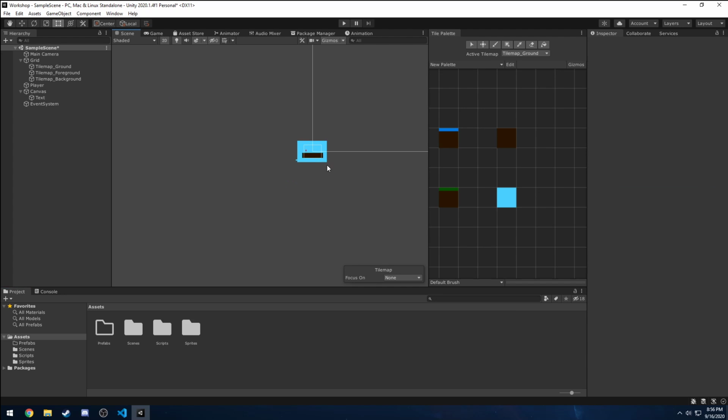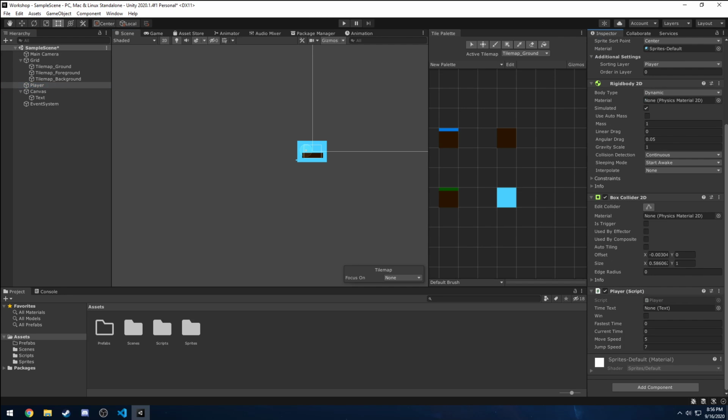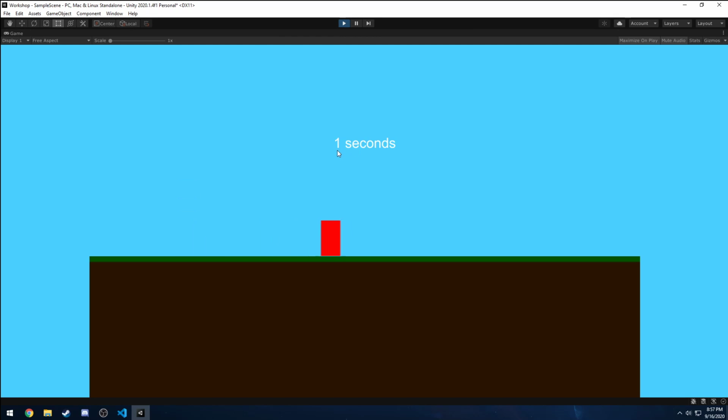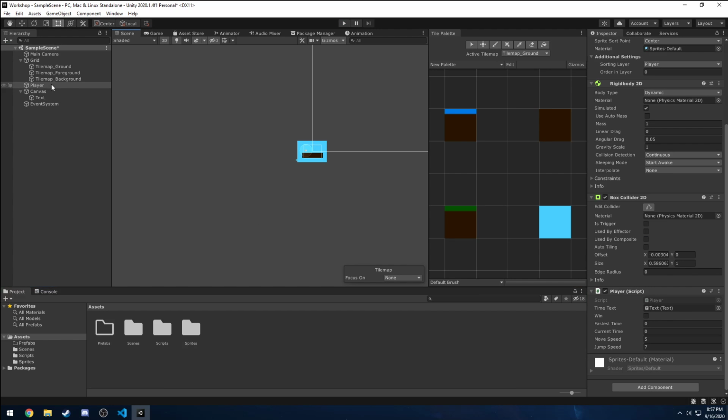Now, here's the important part. We're going to click the player, scroll all the way down to the script, and where it says time text none, we're going to feed it a reference to what text we want it to mess with. If we do that and then press play, we have a counter right here, and it's counting the time. Jumps really high. I think I'm going to set the jump speed to probably 4.